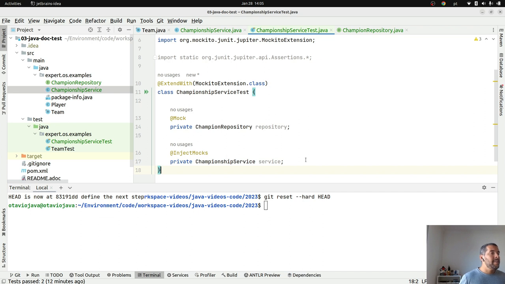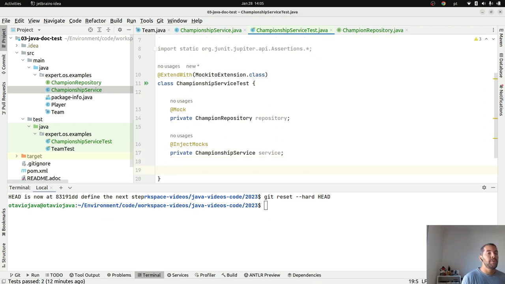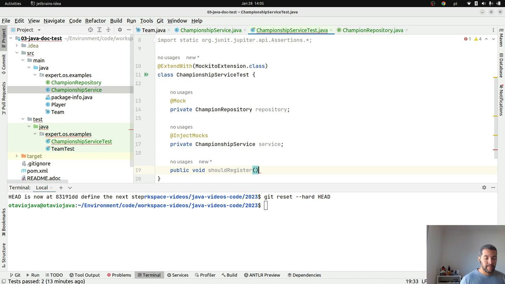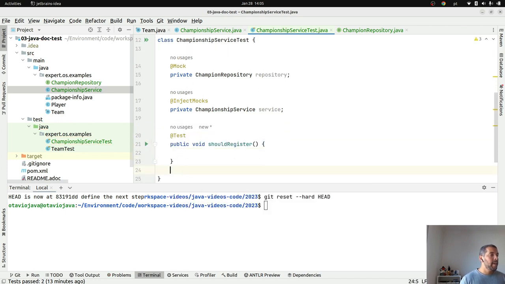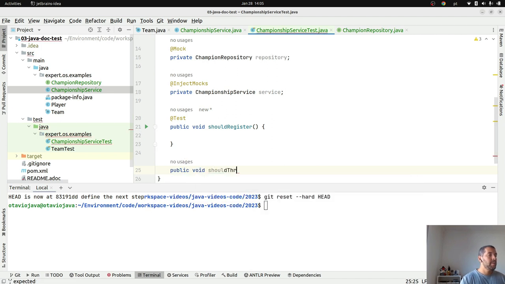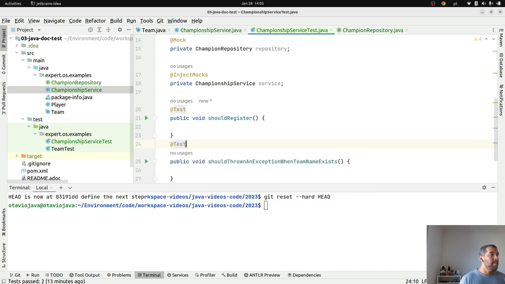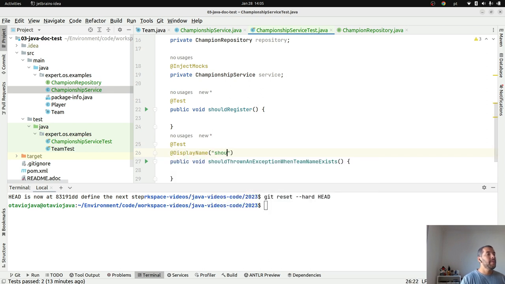Okay. On my service, what I do have on my mind are two scenarios. One that I don't have any team with this name, and another one when I do have a team with this name. So public void should register. And then public void should throw an exception when team name exists. Okay. Since I'm talking about Jupiter, if you prefer, you're able to put a better description. So should return an exception when there is a team with that name.